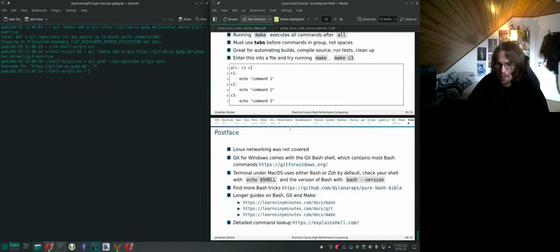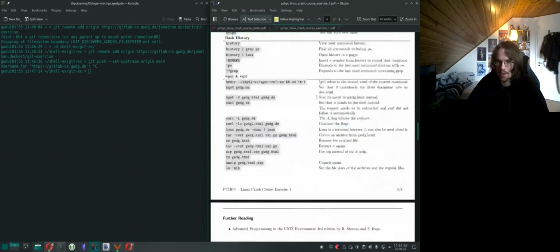So, in summary, we did not cover networking. If you're under Windows and you want to use Git there, there is Git for Windows. And on macOS, just as a hint, it sometimes uses zsh by default, which is very similar to Bash, but not quite the same. So don't wonder about that. And some more resources. Okay, I would say until 12, you can now work on the remaining exercises on the sheet.